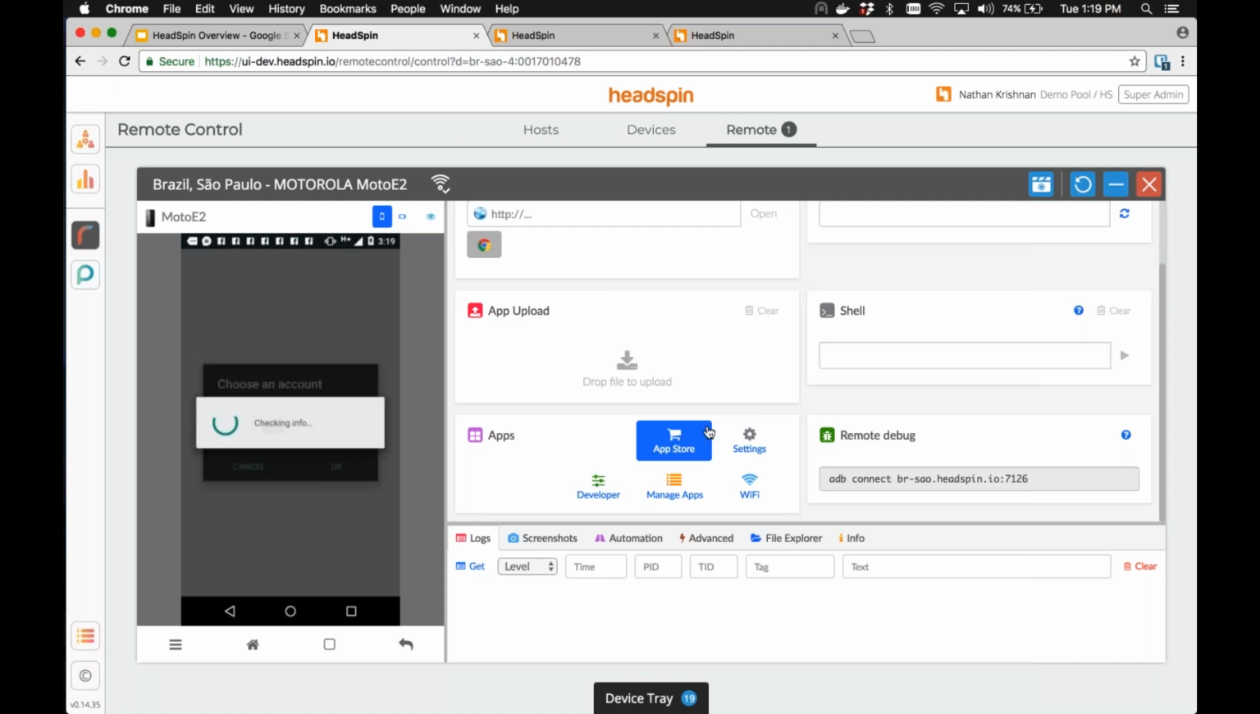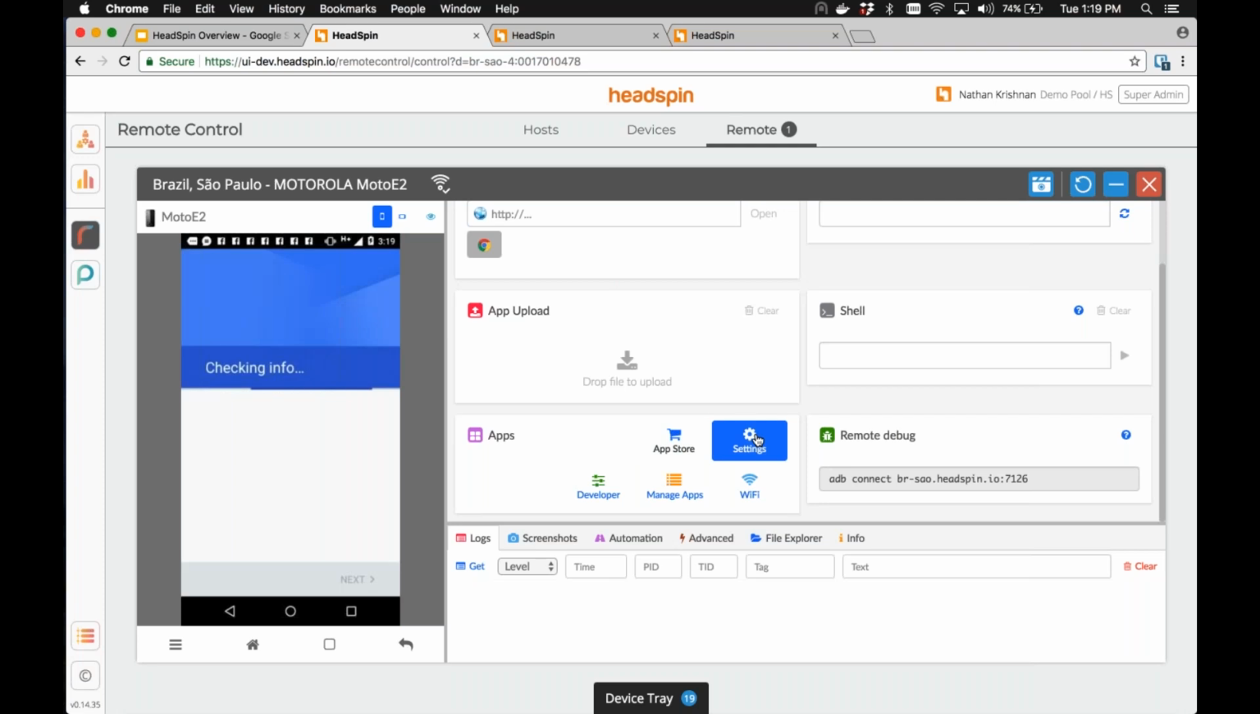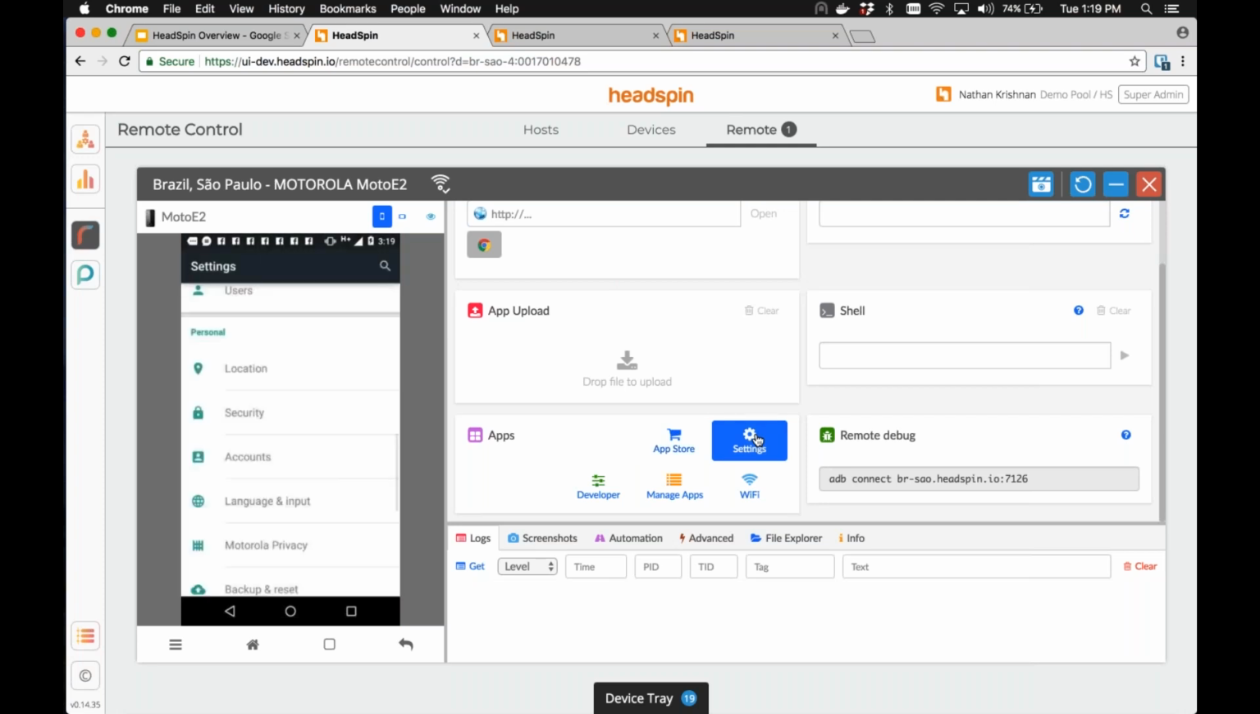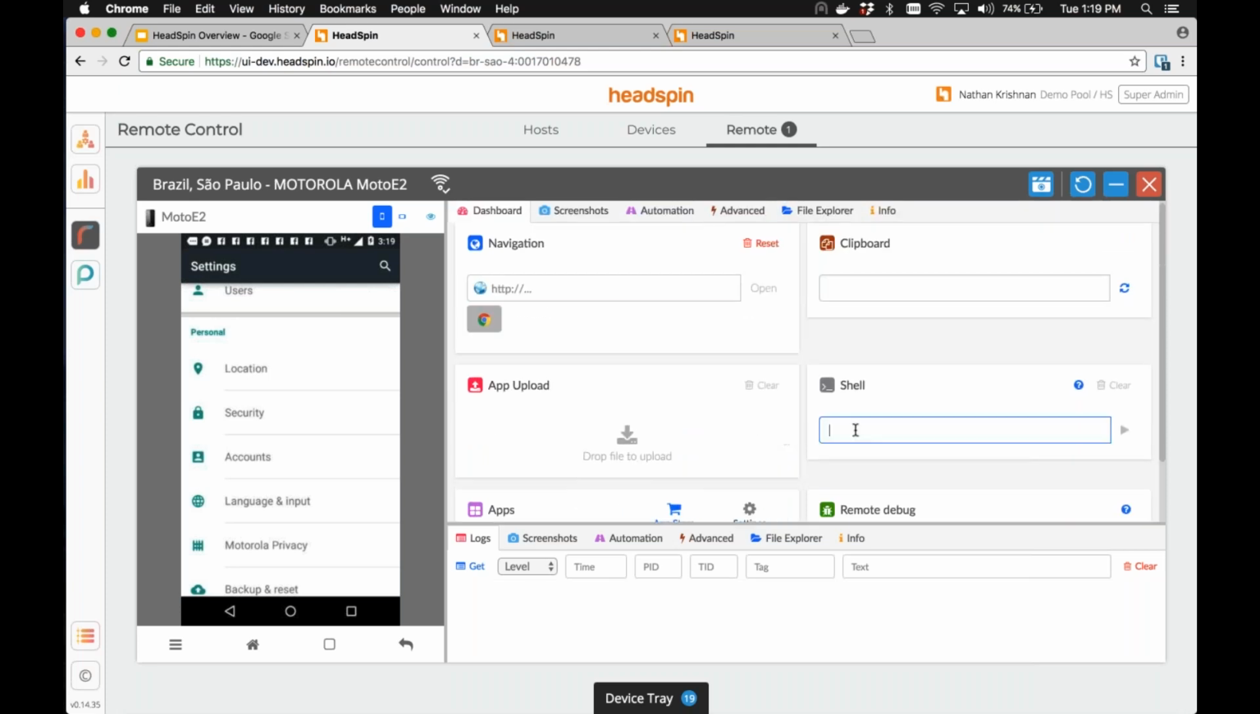For instance, go into settings and change any configurations or preferences of your liking, and also direct access to ADB shell. So for instance, if I wanted at launch to take a look at all my activities, I could do a dumpsys to retrieve that back.